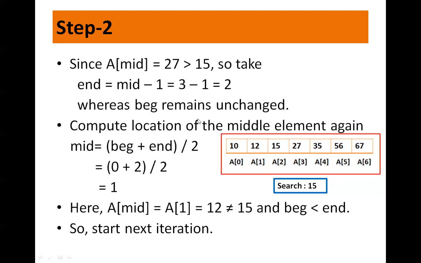So beginning remains unchanged. Now compute the location of the middle element again. Beginning is 0, end is 2, so 0 plus 2 divided by 2 gives 1. So A of mid, where mid is 1, is 12. Compare it with 15. It is not equal, and beginning is less than end, so you start with the next iteration.